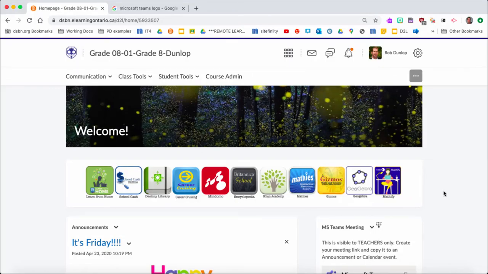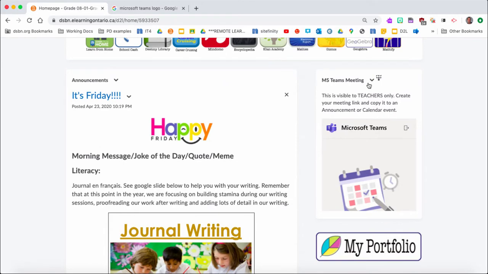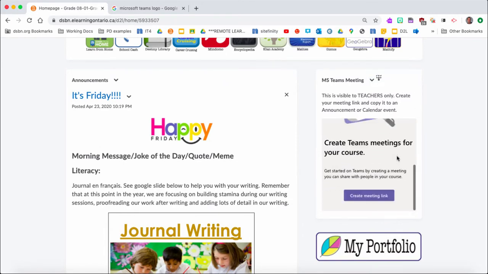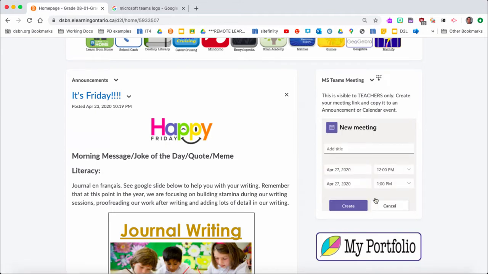The following is a short tutorial on how to set up a Microsoft Teams meeting through D2L. Originally, they had this Microsoft Teams widget that you could add onto your page, and inside of this widget, you would just scroll down and create a meeting right within here. They've actually made it easier in the last update, and I'm going to show you how that works.